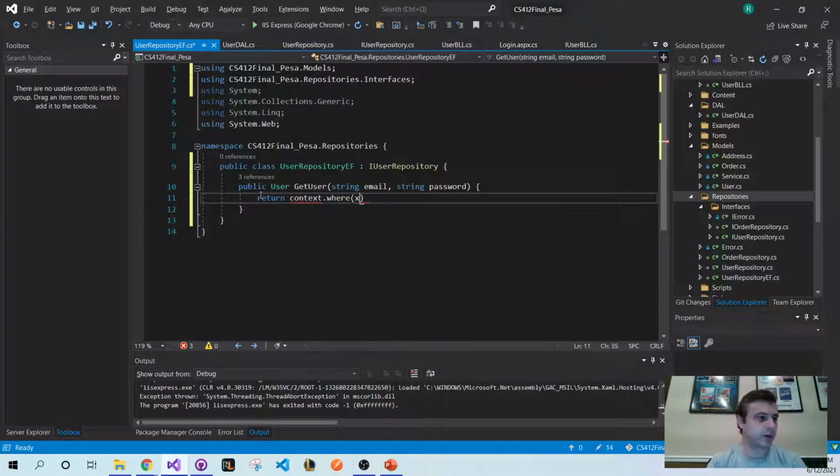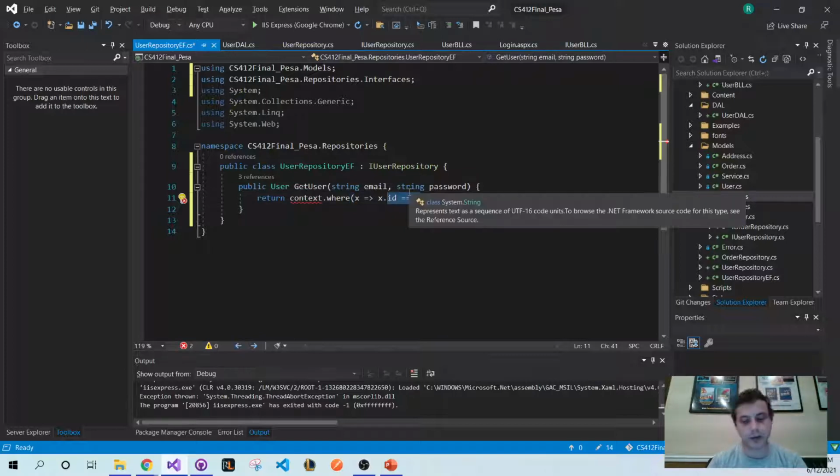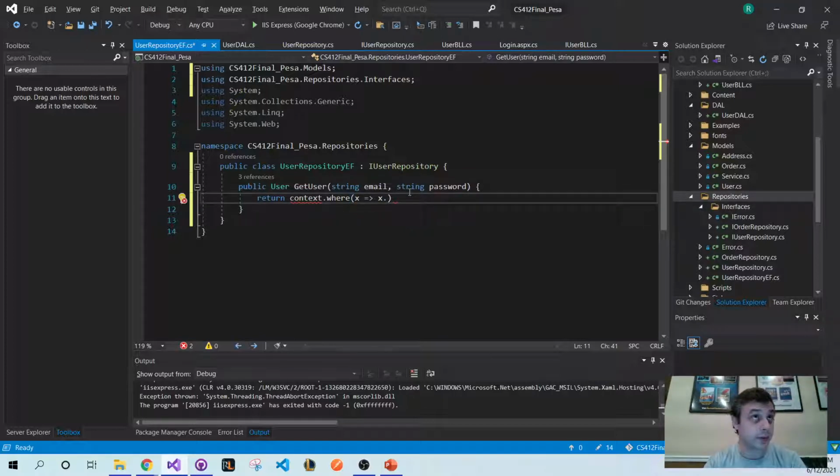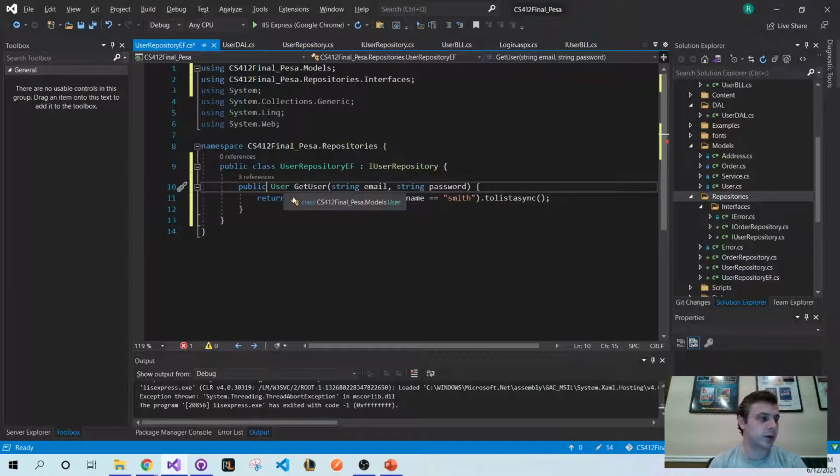Oh my god, I can't write this because it doesn't know what I'm trying to do. x.ID equals 5 or 3 or whatever, .First. I guess this could have been 3, or x.LastName equals Smith, and then ToList. And in Entity Framework, this would actually be a Task to make this synchronous or asynchronous.